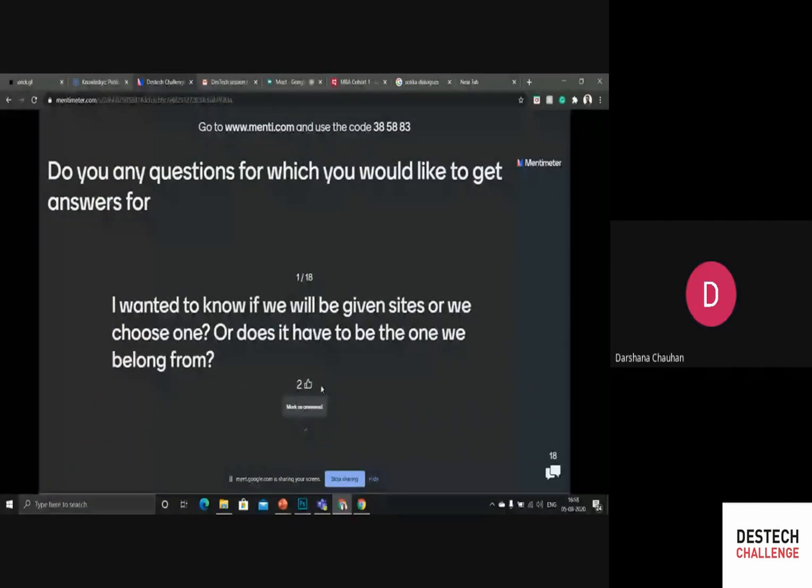Okay. I wanted to know if we will be given sites or we choose one, or does it have to be the one we belong from? Now, this is a very good question. So as I said, you will be divided into groups. Each of you will get a map tile of 7.5 kilometers by 7.5 kilometers. You will be responsible, as a team, to draw up data within that.